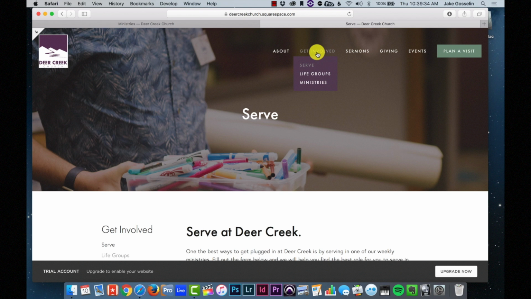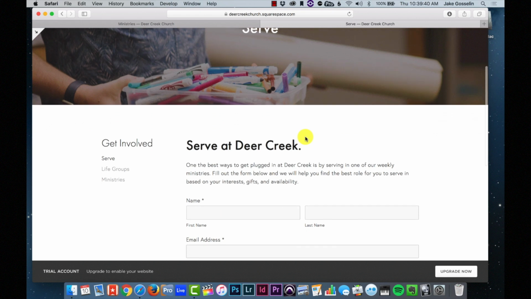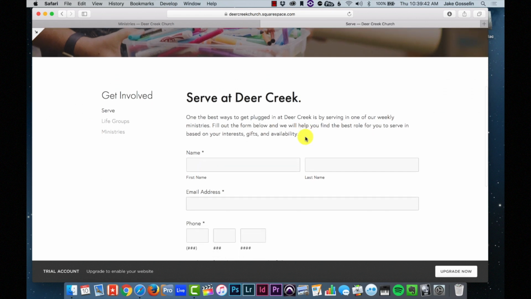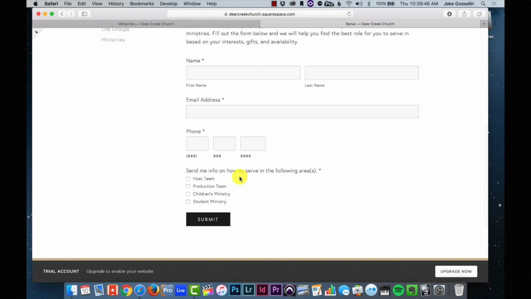Within the Get Involved folder here, we have the Serve page, which I already have pulled up here. The reason we built a Serve page for this church website is to create an easy way for congregants to go on the website and fill out this form here and indicate which area of ministry they'd like to begin serving in. We want to make this as easy and simple as possible for people because serving is a great way for them to get involved and just become more committed to the church community.